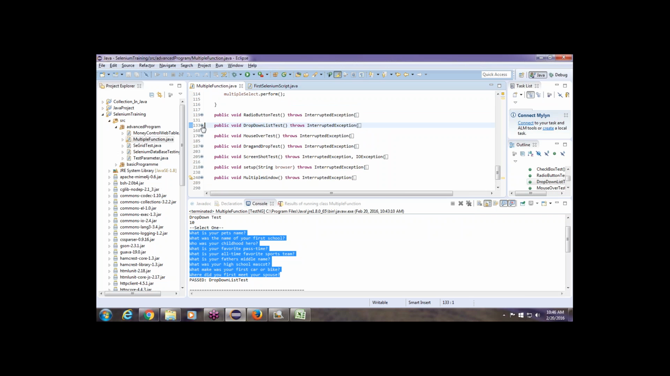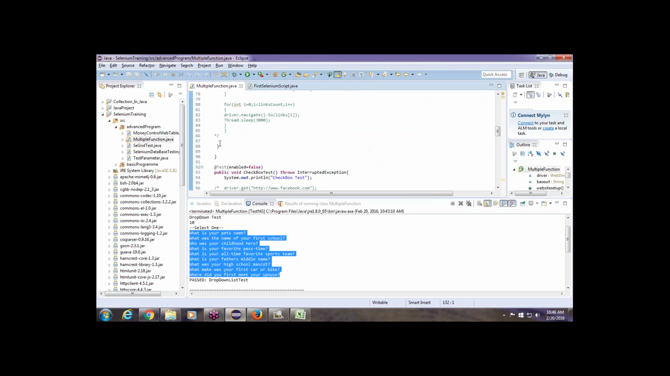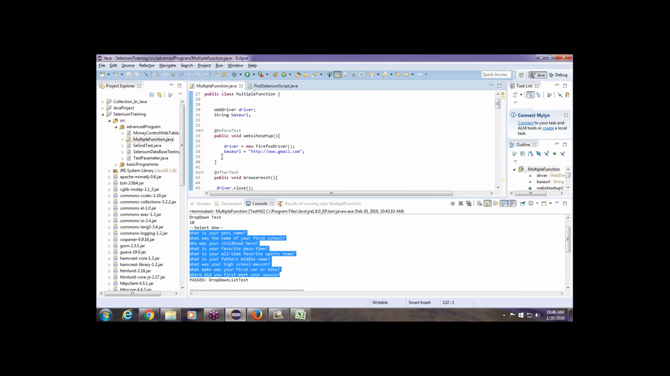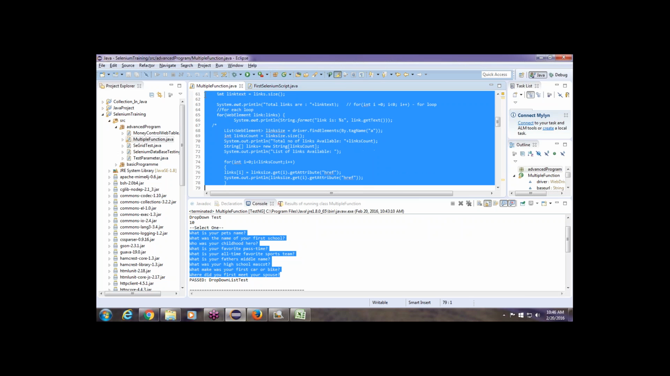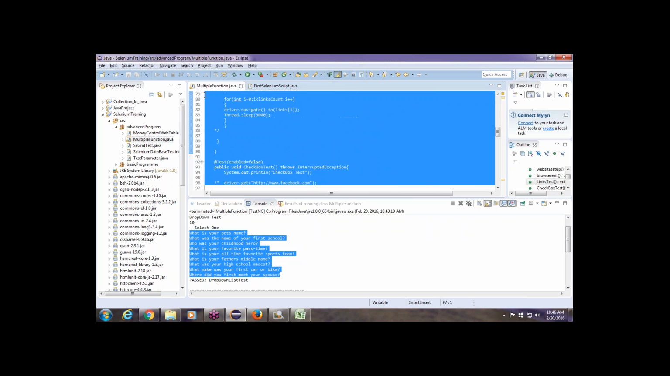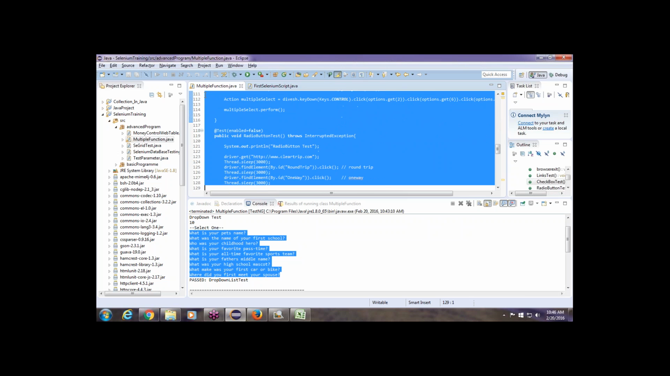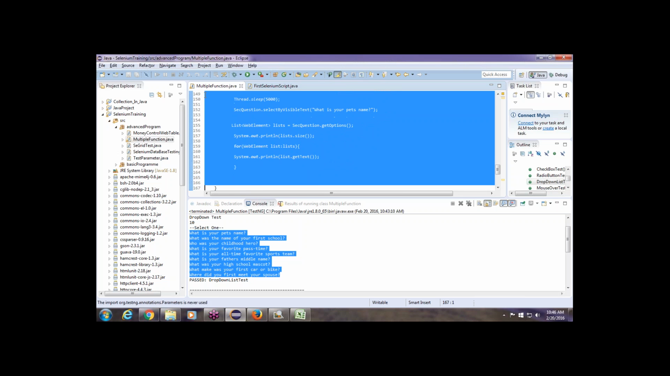One second. So whenever you would like to execute a method, just remember enable should be true. Yeah, whichever method you would like to execute, that should be true. Radio button, drop down.